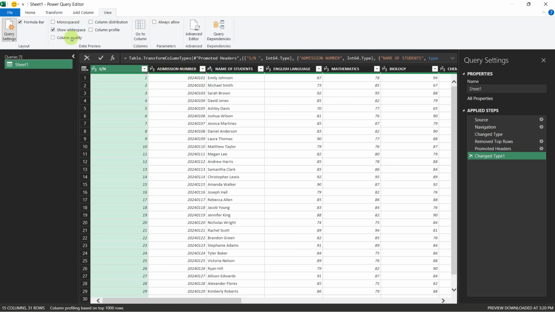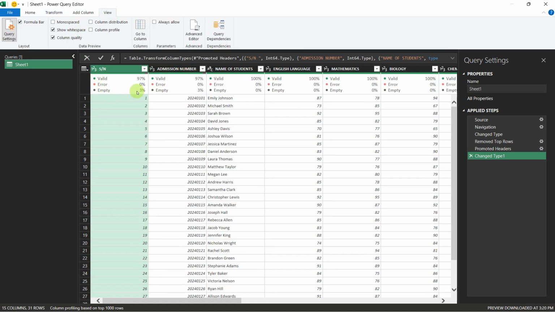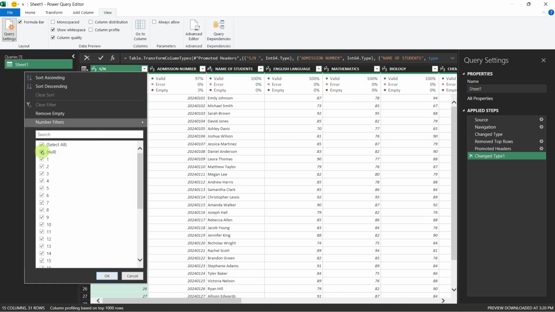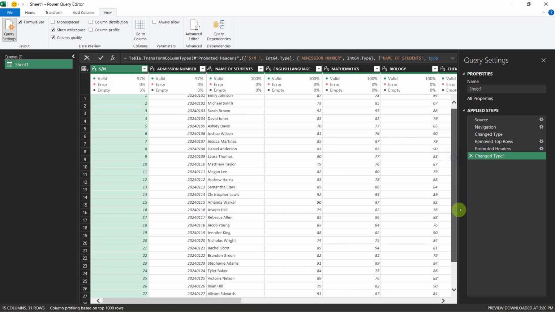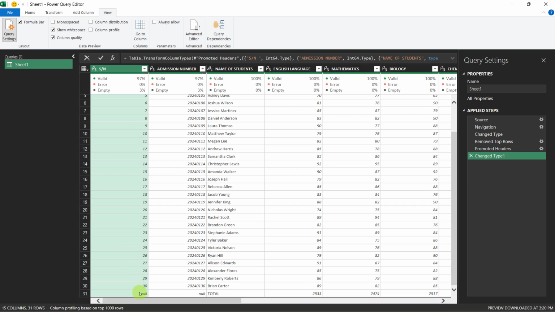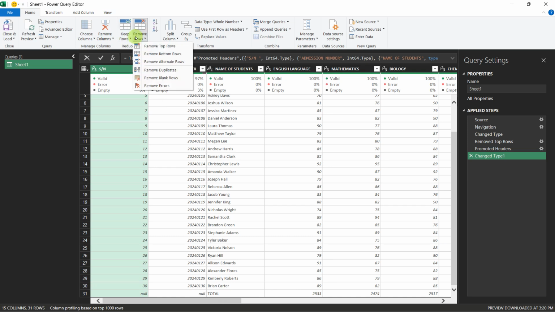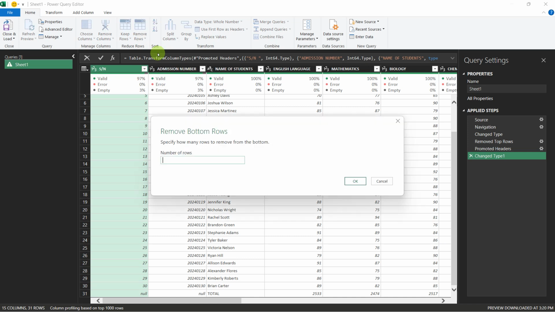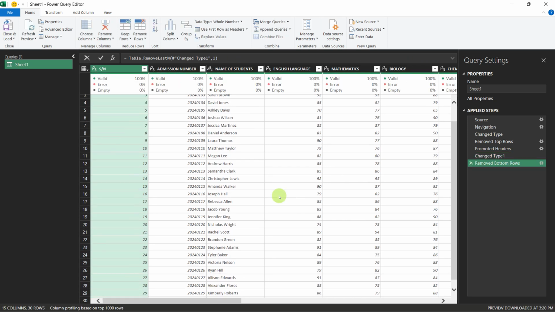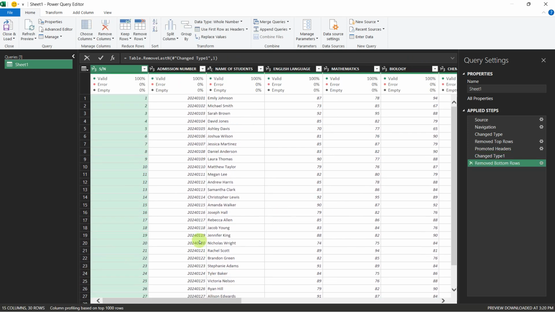Now if you go to view, go to column quality, you can see we have some empty percentages. Now if we click on our filter, you can see where the null is. If you scroll down, you can see our null value here. You can see null, you can see total, and we don't need this last row. So we can come to our home, remove bottom rows. That's from the bottom. How many rows do we want to remove? We just want to remove 1 row from the bottom. And see, by the time we do that, it has already deleted the last row.